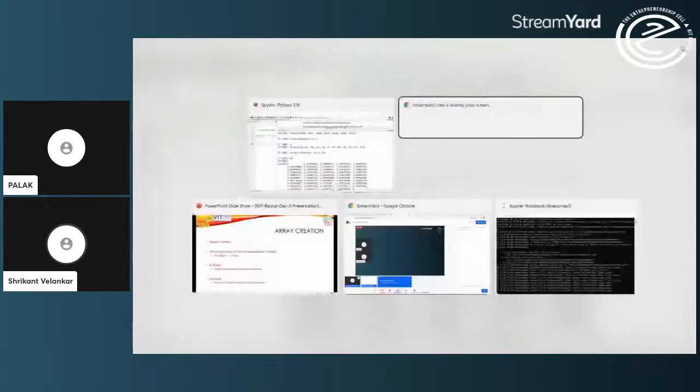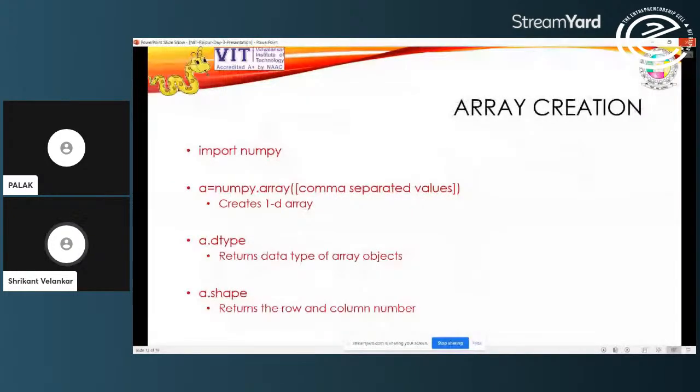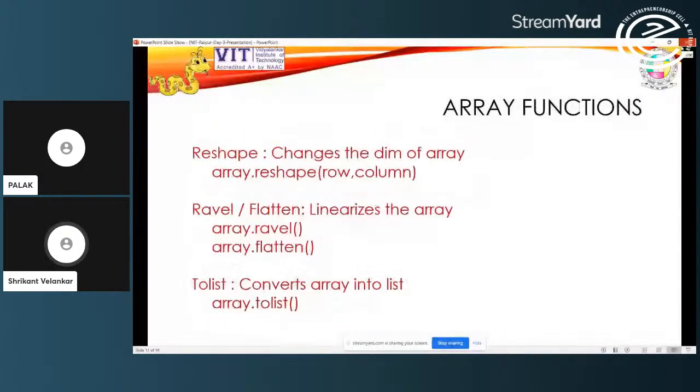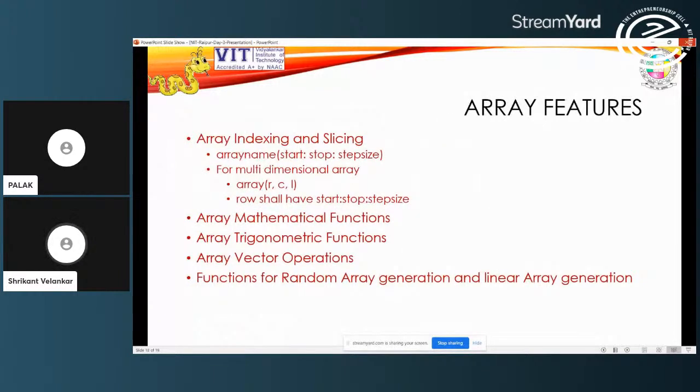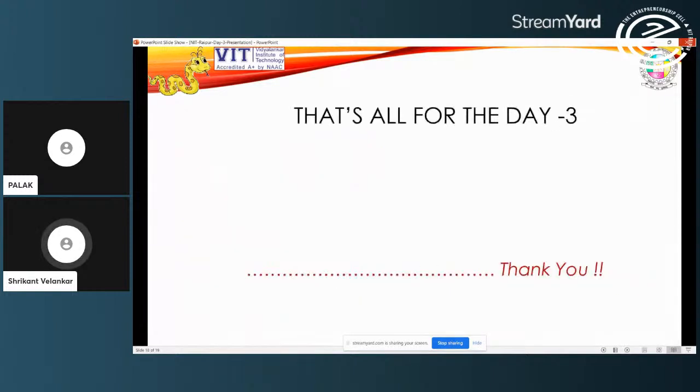I will just take myself back to the presentation for a minute, and this is all, in fact, whatever has been written in here: reshape, ravel, tolist, etc., indexing, slicing, mathematical functions, trigonometric functions, vector operations like addition, subtraction, dot product, etc. that I have shown to you, and functions for random array generation and linear array generation, that is, the arange and linspace functions that we took in the end. So that's all for day 3.